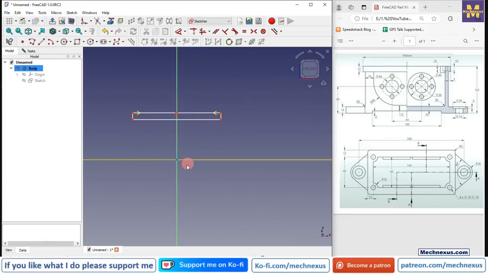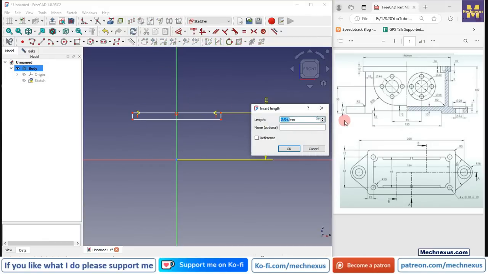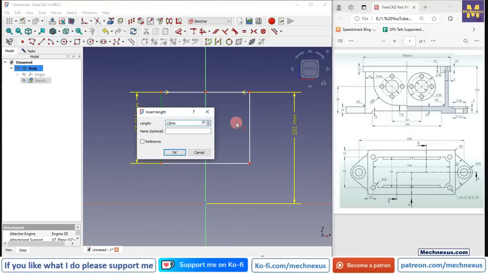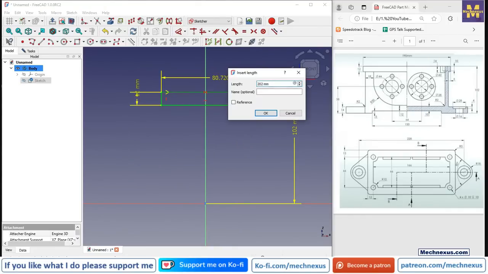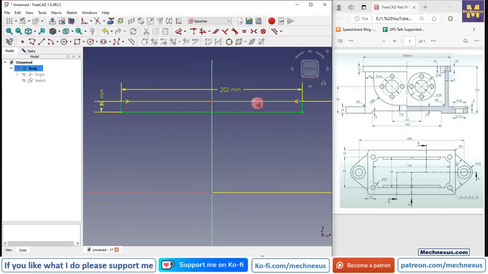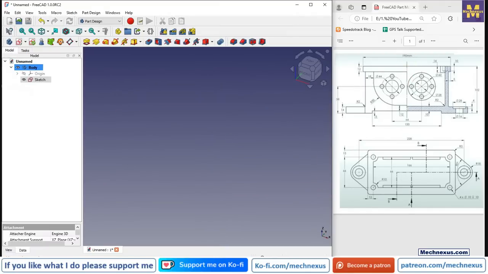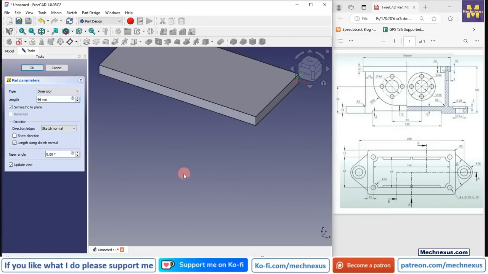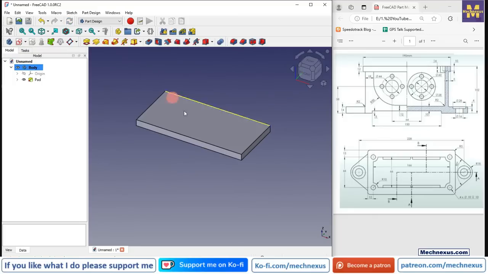And now from this point to this point I will provide the dimension of 102 and a thickness of 12 mm. This is the 190 dimension, which is incorrect when I model this part, so instead of 190, give it 202. Close it, and now we will extrude to a distance of 96, and we will keep it symmetric to the plane and click OK.